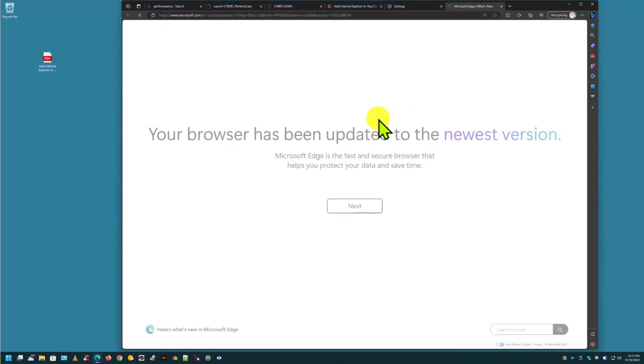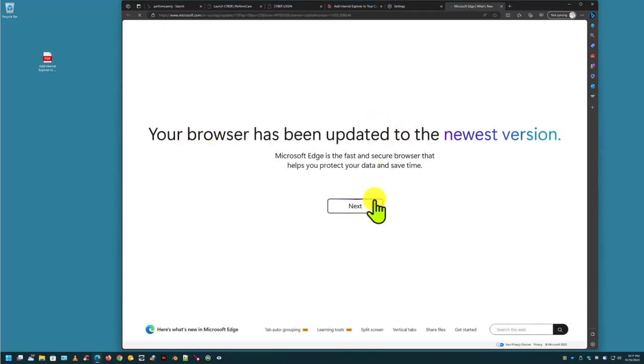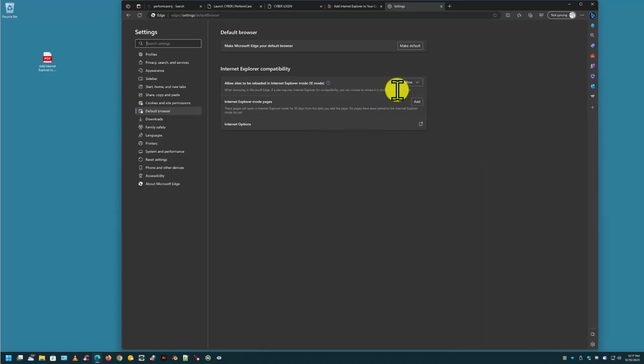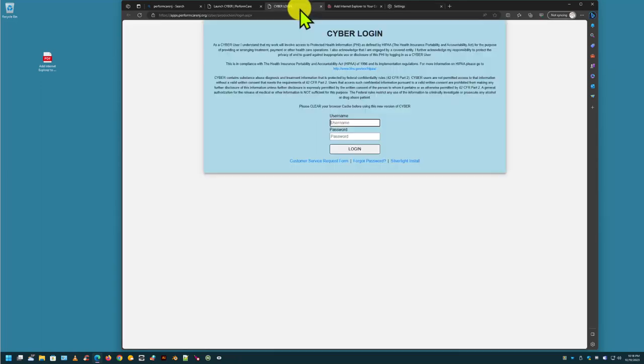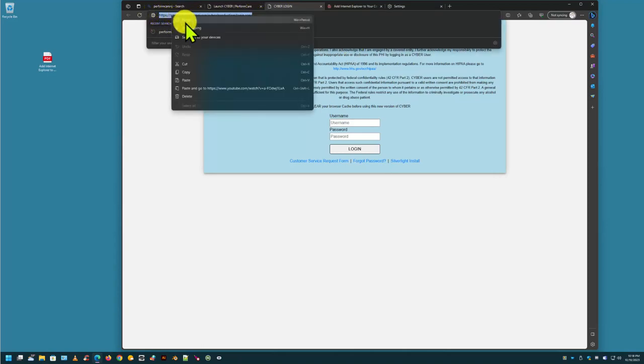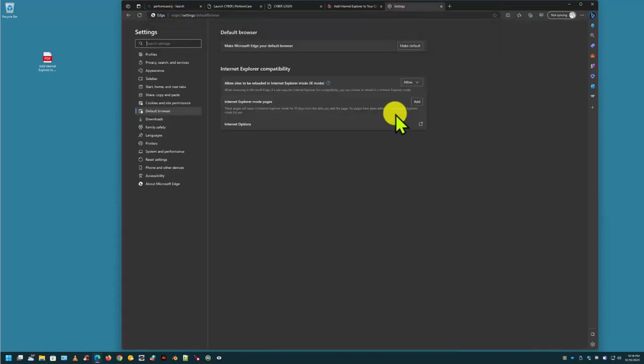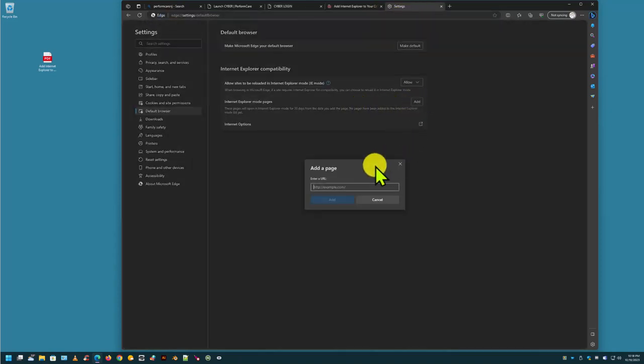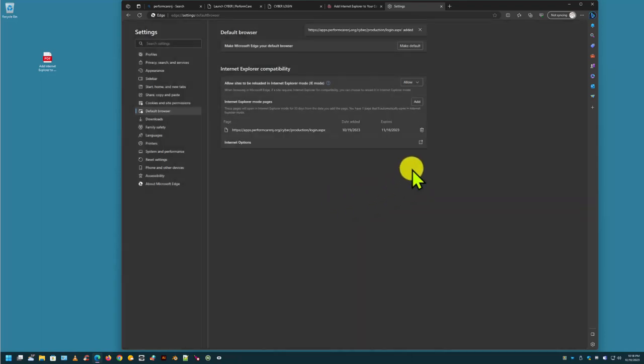It flashes on the screen. Don't worry about any of this. So right now it's been allowed. It wants you to add the page that you would like to log into, the one that has the lower, older security. So you go back to the Cyber login, and you can highlight this entire area, right click and copy it, and put it into here, add, and paste, and then add it.